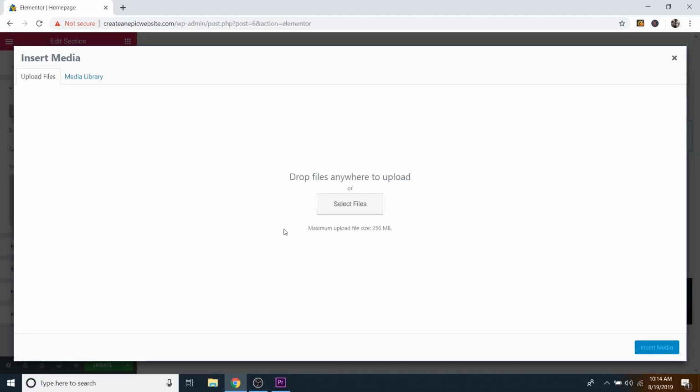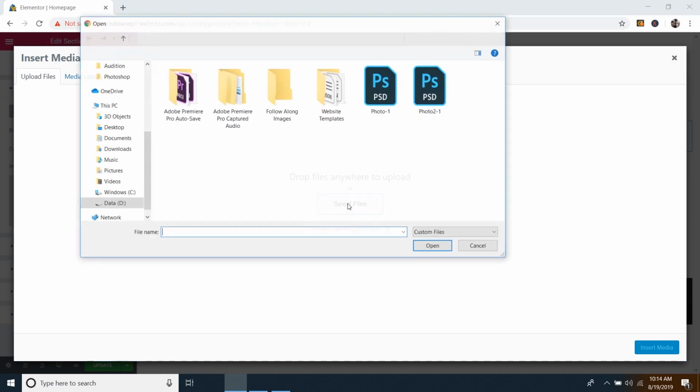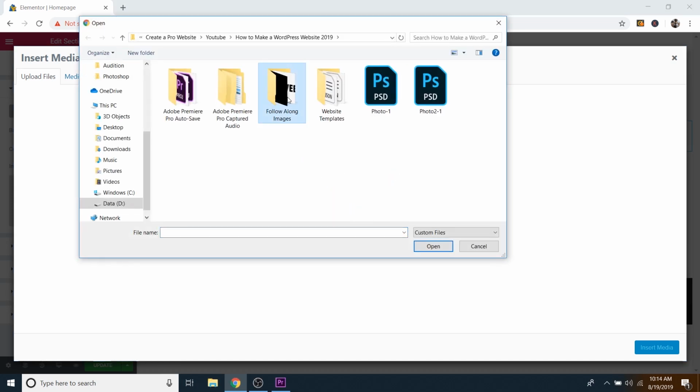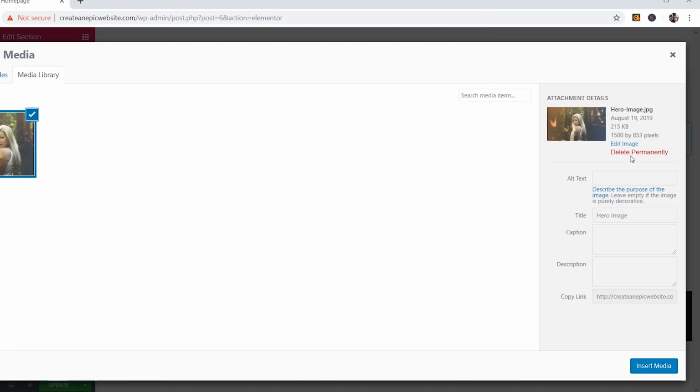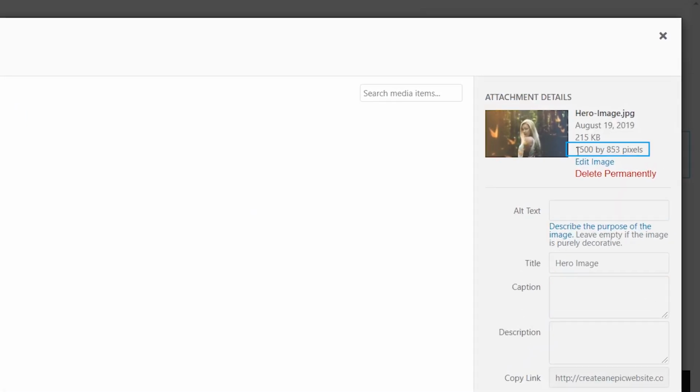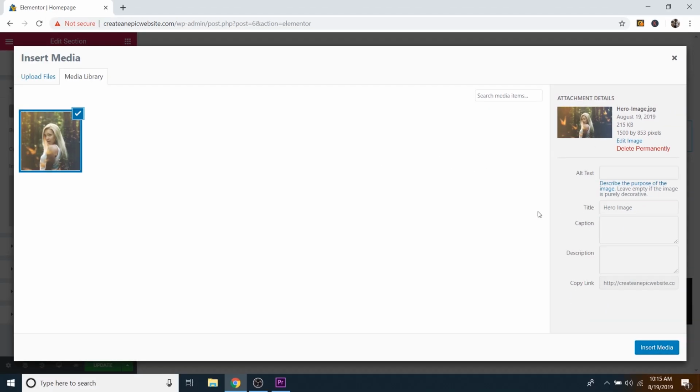So now here is where you can actually upload media files. So if I just click on select files, and then I can just click on my follow along images, which are in the description if you would like to follow along with the exact same images that I'm using. So I'm just going to open that up. And then I'm just going to select our hero image right here, which is this one with the girl, and then click on open. And then you can see the image size over here. This one is 1500 by 853. That's a pretty good size for a hero image. So now I'm going to click on insert media.